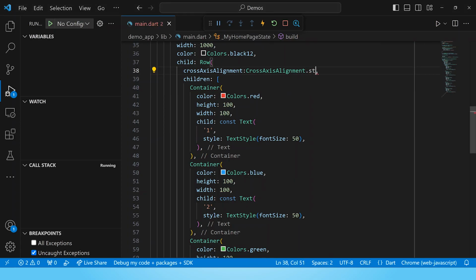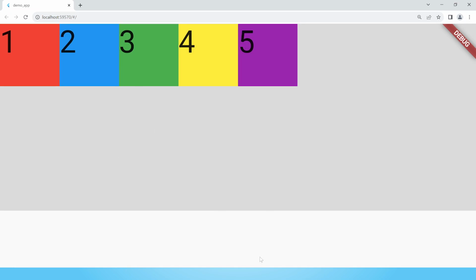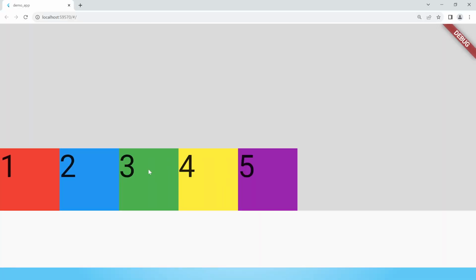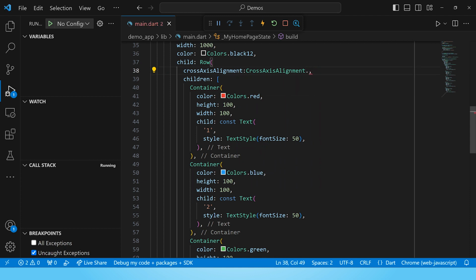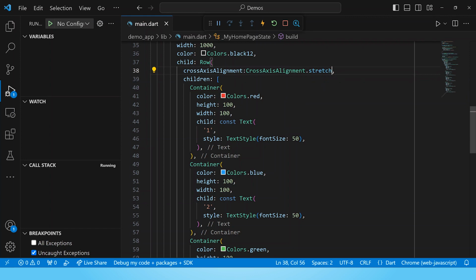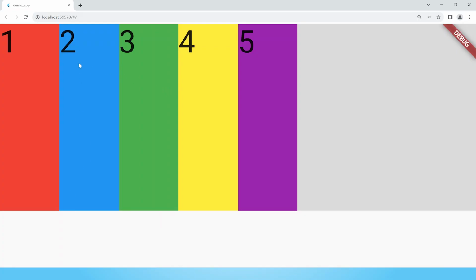So the other options we have are start, which means now it will start at the beginning of the column. And you can see that just happened. The other option we have is end. And if we load that, we can see what just happened. So it's at the end of the column. And so to see the other options that we have, again, control and space, we have stretch. So stretch means that it will stretch the children to fill up the vertical space that we have. So let's go with stretch and reload that and see what that looks like. As you can see, the children have been stretched to fill up the column or the vertical space.